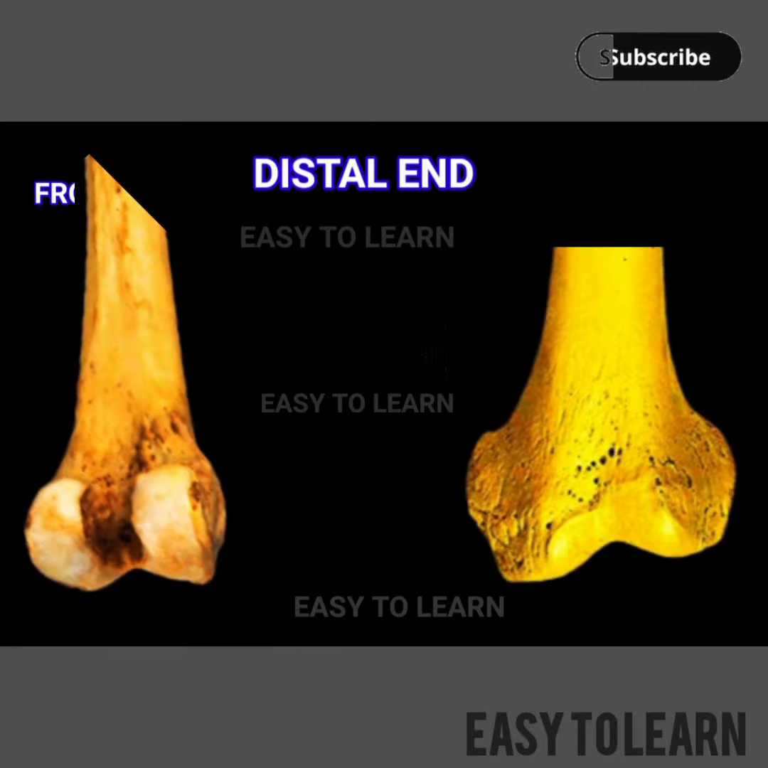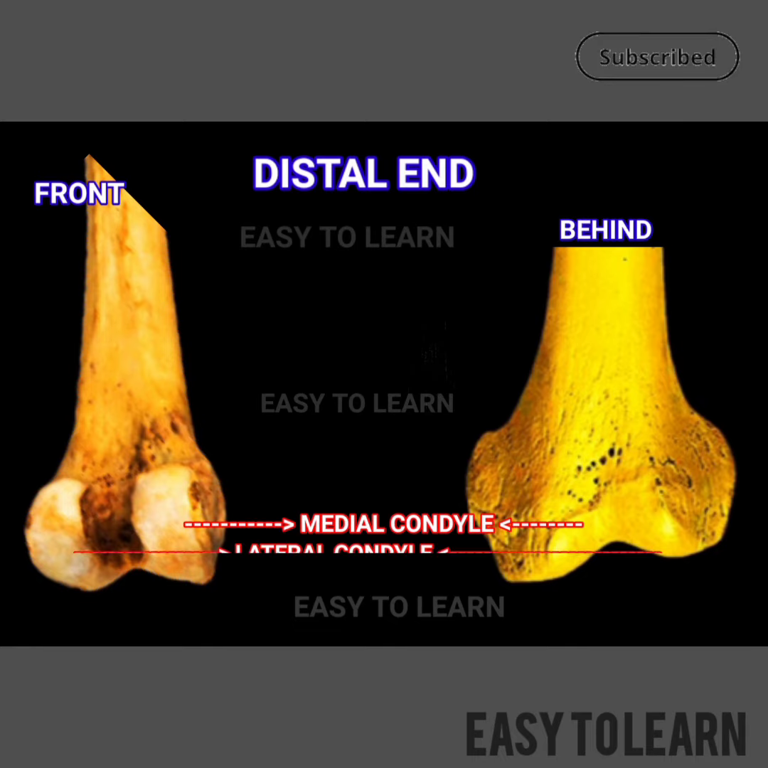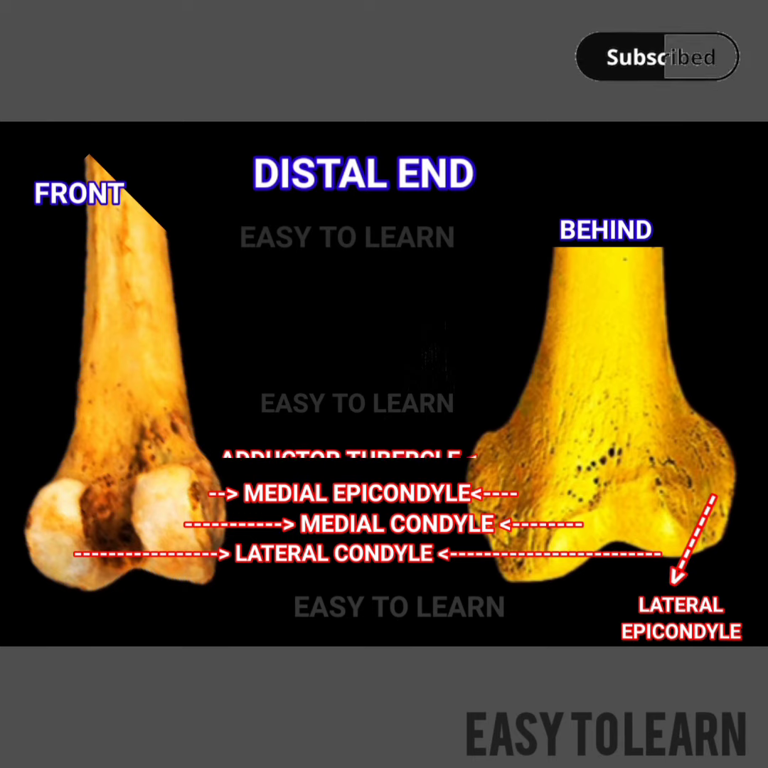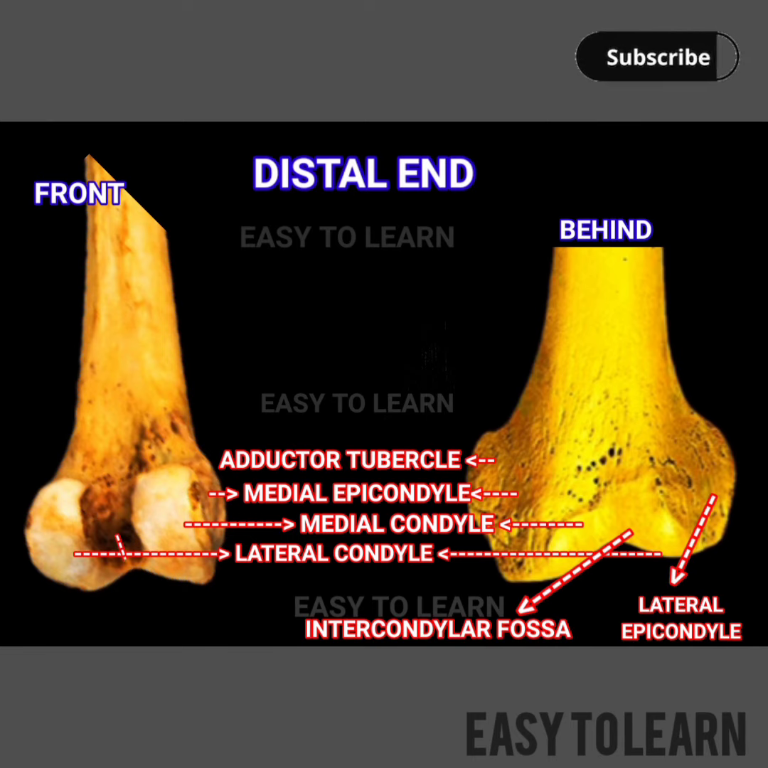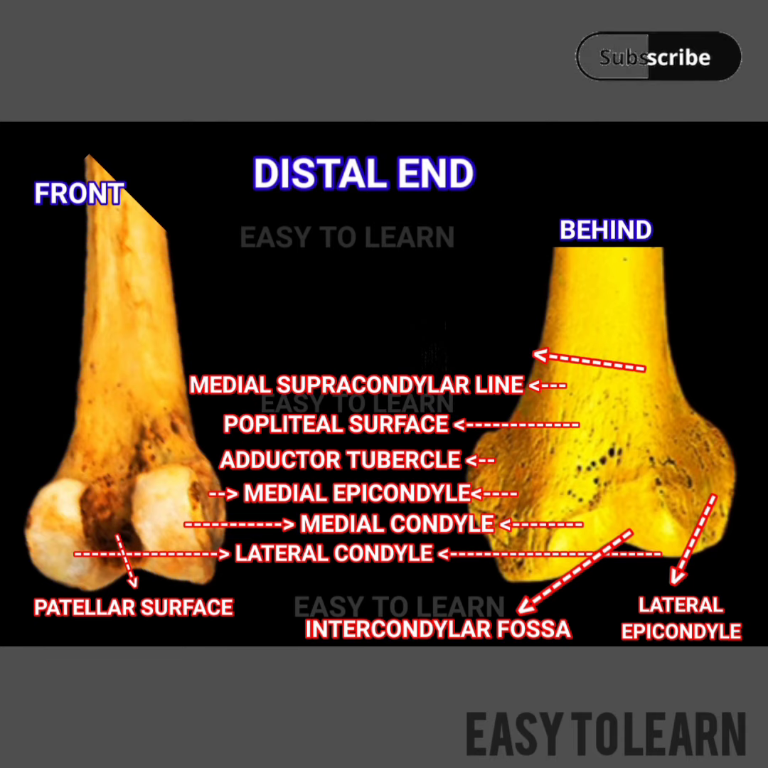Distal end or lower part. Bony landmarks are medial condyle, lateral condyle, medial epicondyle, lateral epicondyle, adductor tubercle, intercondylar fossa, patellar surface, popliteal surface, medial supracondylar line, lateral supracondylar line, or intercondylar line.